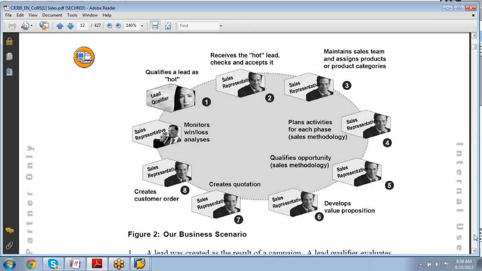So you can see this receives the hot lead, checks and accepts it, maintains the sales team, assigns products or product categories, and plans activities for each phase. Then it qualifies the opportunity and develops the value proposition. This value proposition is what leads to creating an order or a contract. A long-term process can be a contract, and a one-time business can be an order, or from a contract we can have repetitive orders through reference to the contract.